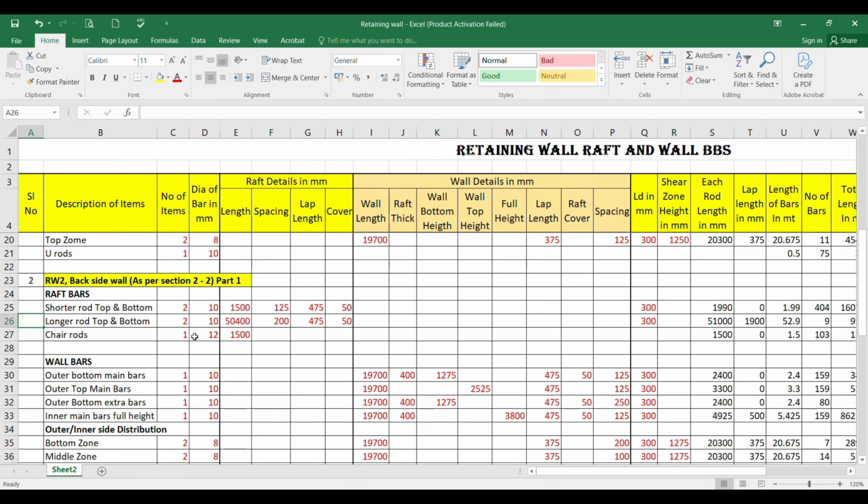Then chair rods. You see chair rods are given as 12 mm dia, 1500 mm chair rods, and the number of chair rods will be calculated by using the same formula. With the length of the raft and 2 chairs, the chair rods are also calculated automatically.